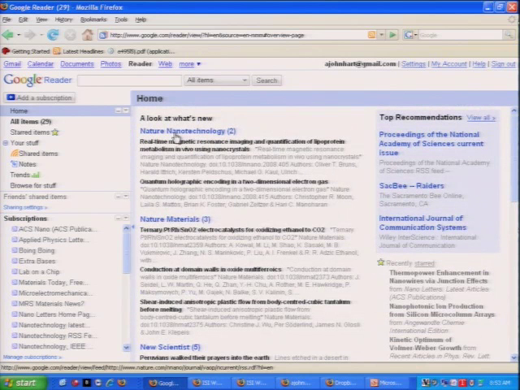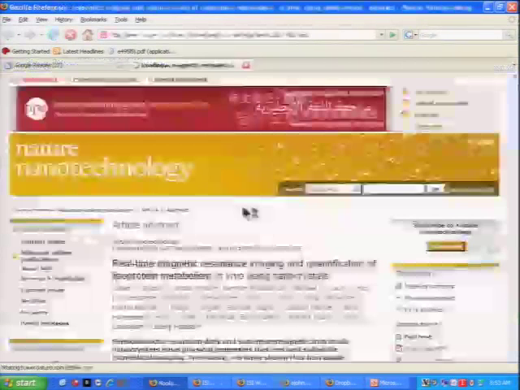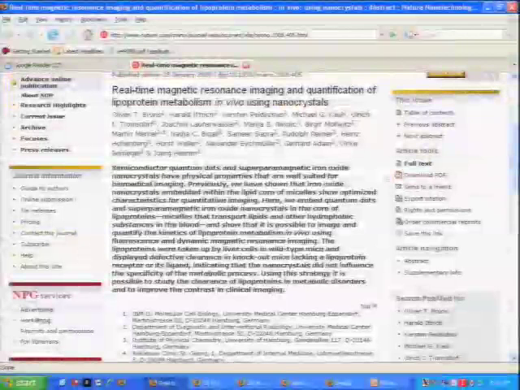And so, for example, if we click on this feed, then it shows all the new items from Nature Nanotech. And if we want to see any more information, we can click on the title, and now it goes directly to the abstract. And then when you're on campus, you can get the PDF and so on.